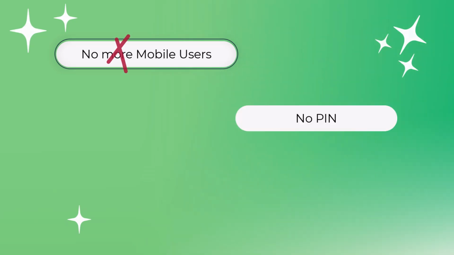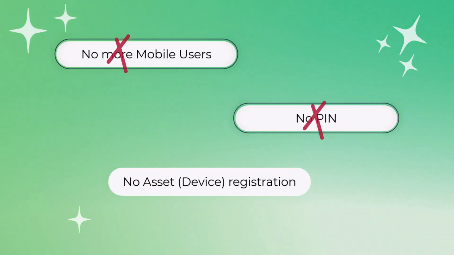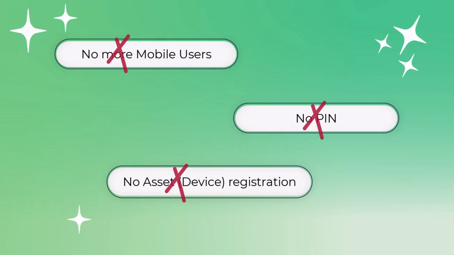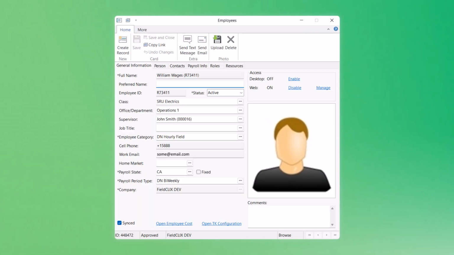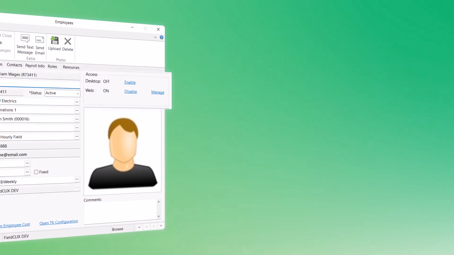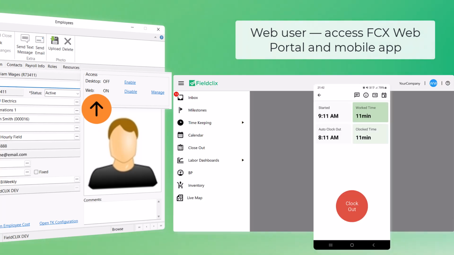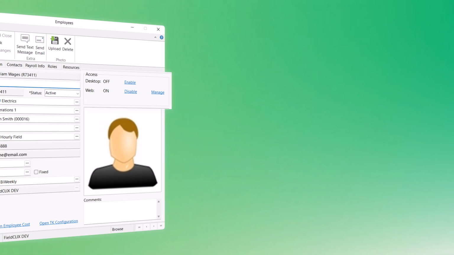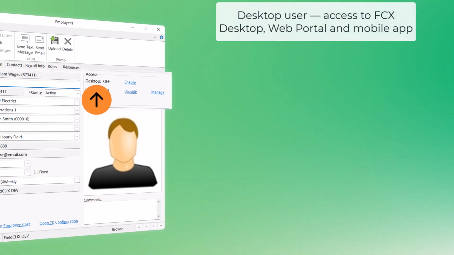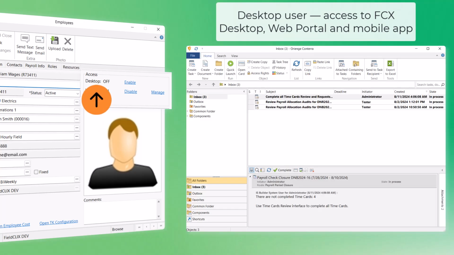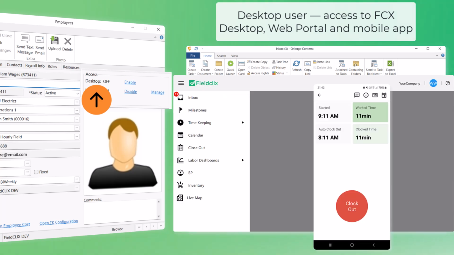We have completely removed the concept of mobile user and everything related to it, actions, PIN, asset registration, from the employee's reference, related dashboards and reports. Now we have two types of users, desktop and web. Web users have access to the mobile app and Fieldclix web version. Desktop users have access to all Fieldclix tools, Fieldclix desktop, web and mobile app. So when you give an employee a desktop account, the web access is also activated.